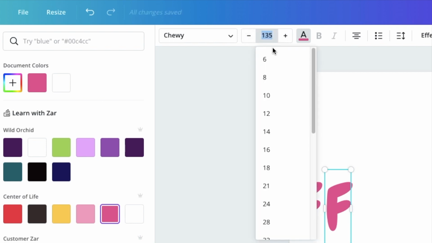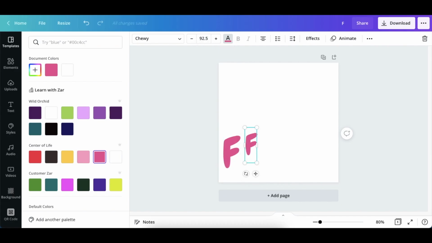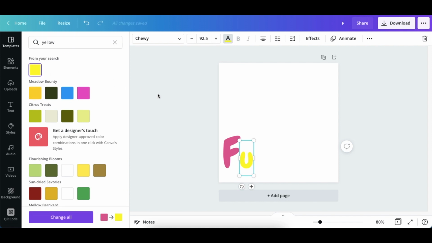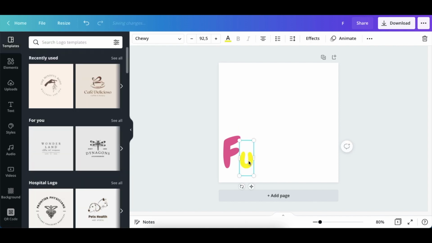Next, you're going to duplicate your F so that you have a U, and you're going to make the size of that one 92.4, not close enough, 92.5, and then you're going to create a U and align it nicely, change the color for that one and make it a yellow. Like that yellow, you're going to duplicate that.